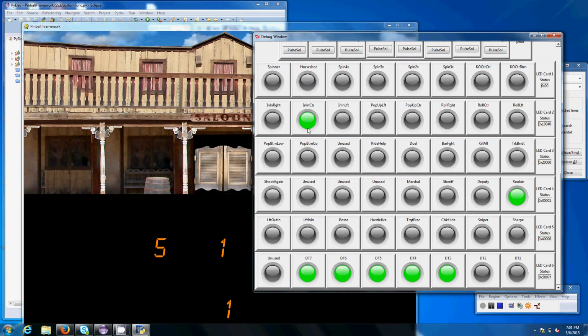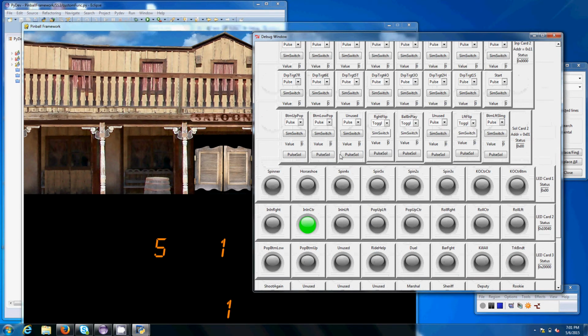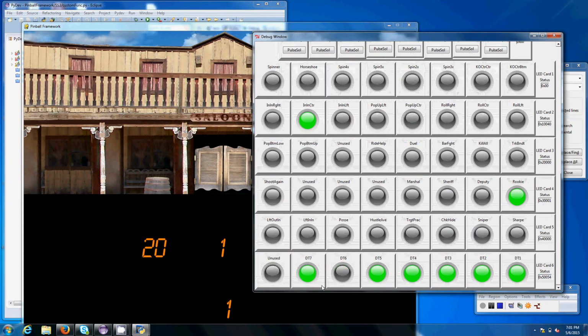By doing that, you can see that the LED stops blinking in the center lane, and here you can see that the next things that need to be hit to move along are the drop targets. So I'm going to hit that one and that one and that one. You can see the score incrementing. You can see that only the drop targets that have not been hit are still blinking.